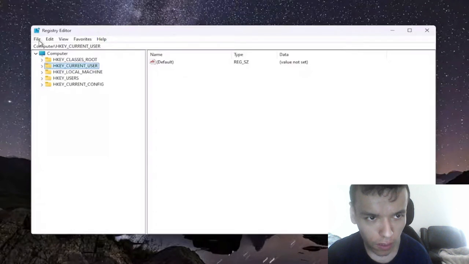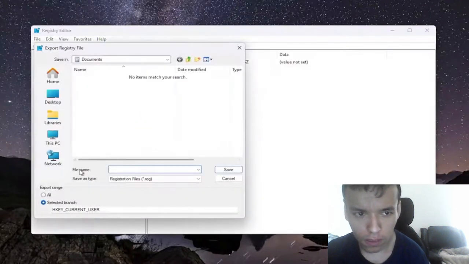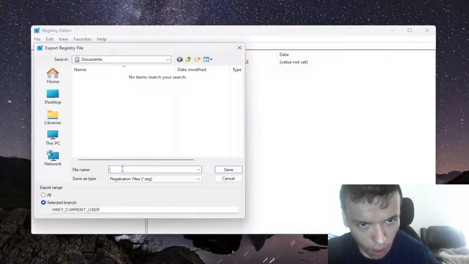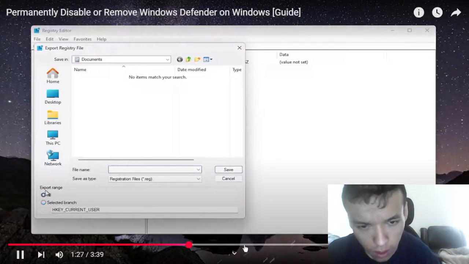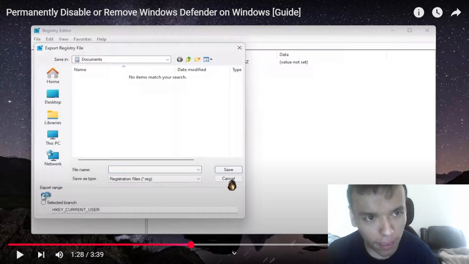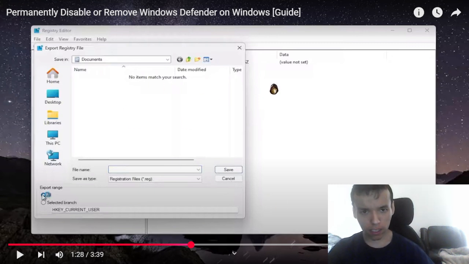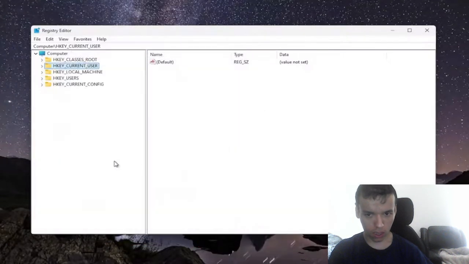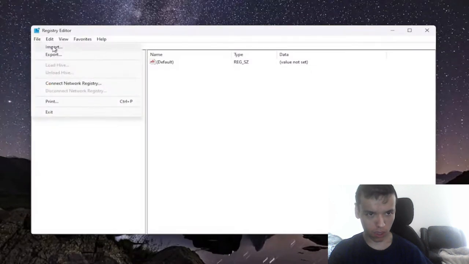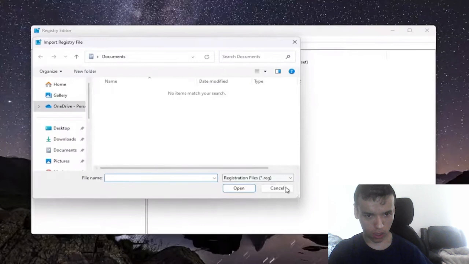In order to create a backup, it's very simple. All you have to do is select file and then export. File name, I'm recommending naming the date in which you're making the backup. Set export range to all. You don't have to create a backup. Just skip all that step. But back to the video. And then save it to a convenient and easily accessible location on your computer. And if you ever needed to import it back in, all you'd have to do is select File and then Import, and then navigate to the file location.